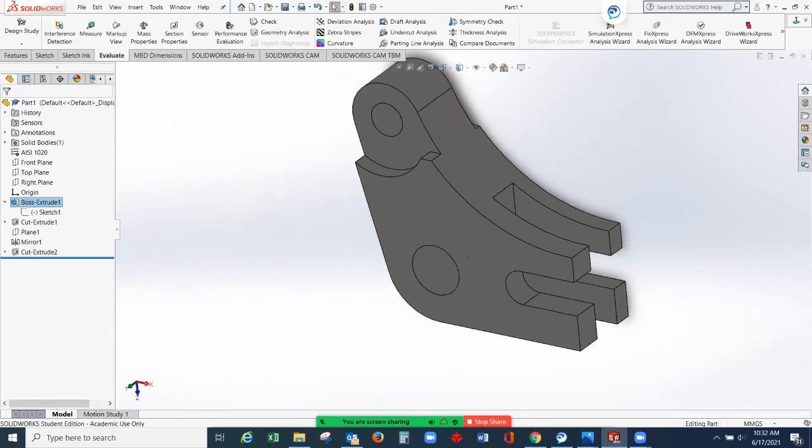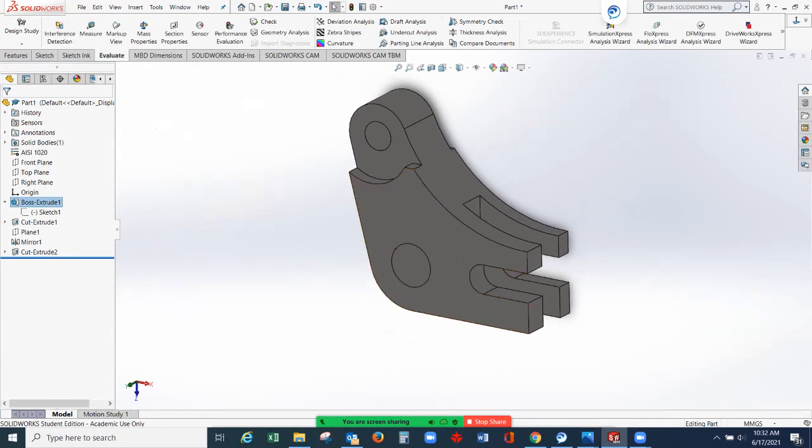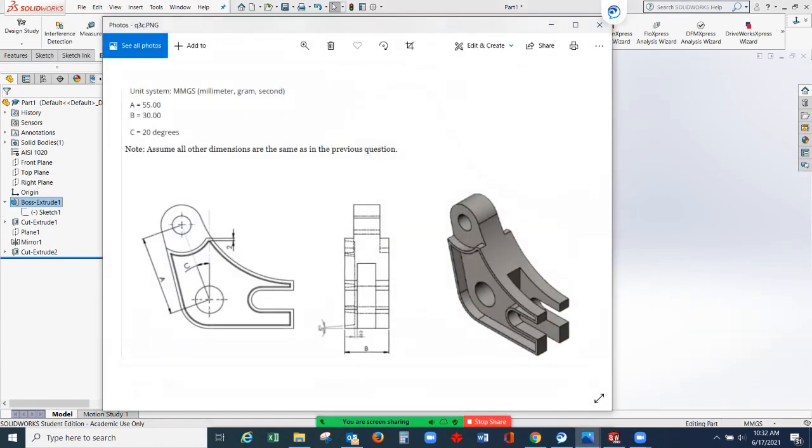And that's it for the first modification. So it's done. And there is a cut here. So partially, we need to remove some portion of the part, remove the material from here. So this is the given dimension.